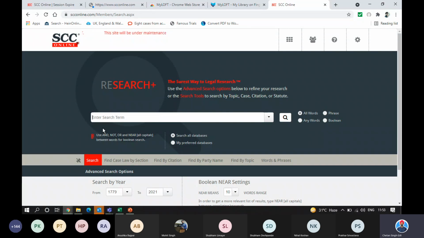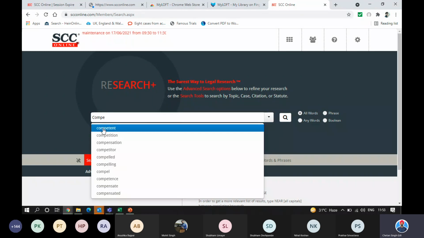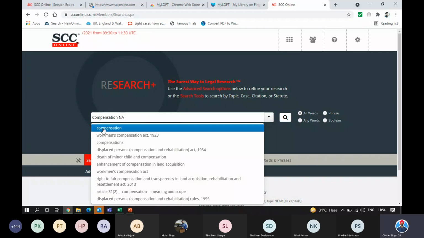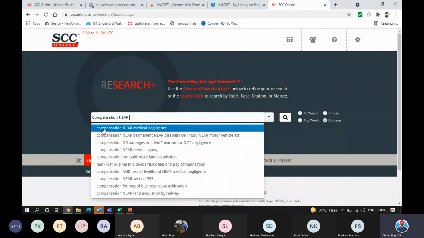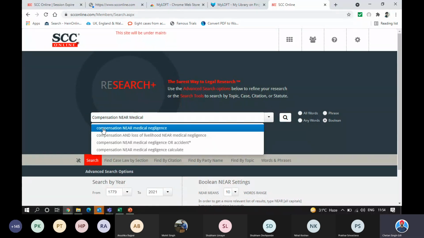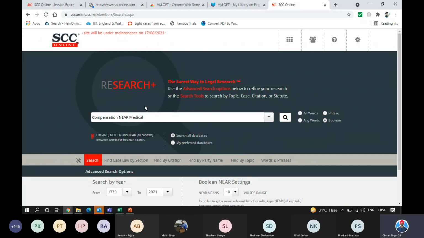Let me take the example of compensation, right? So I was saying that I want to see the cases of compensation. And like I said, I want to use the word near because I need compensation and the next word to be talking to each other. And let's take medical, right? I can write medical. I can take medical negligence as well, but I think medical is good enough. These two words, start search.